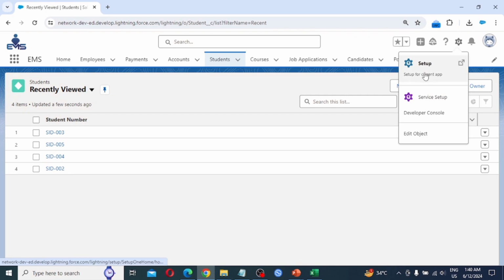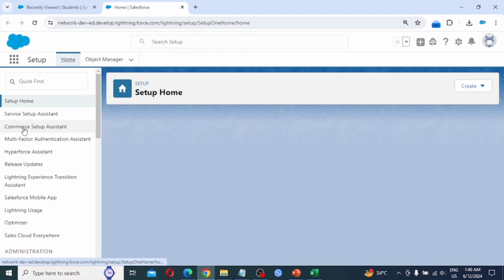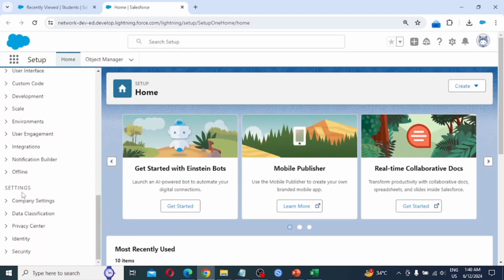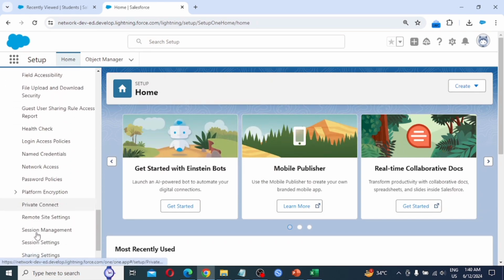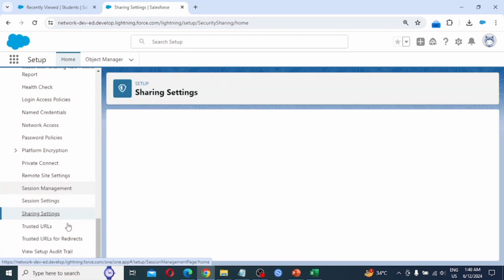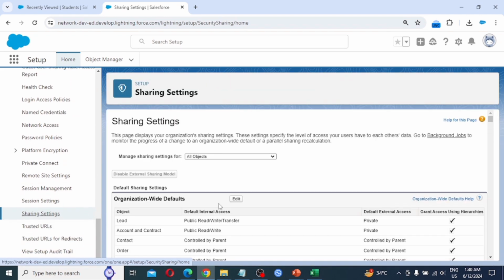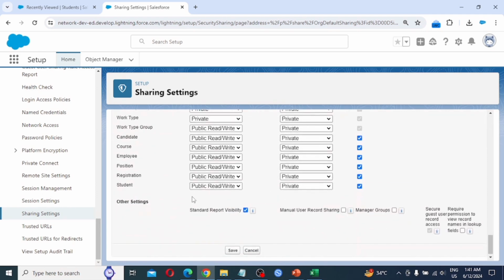So just click on setup. Under the settings, expand security. Click on sharing settings. So which object we have to make, that is a student object. So click on edit. So we have to make the access private.